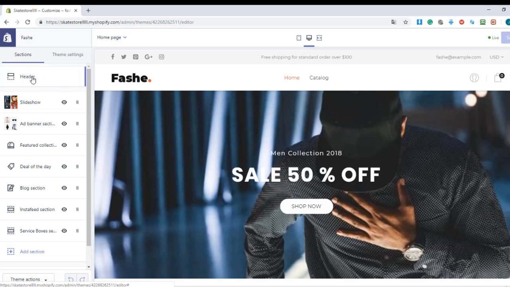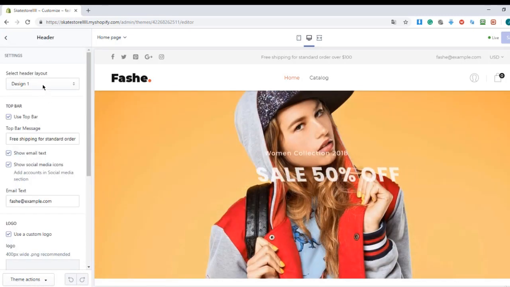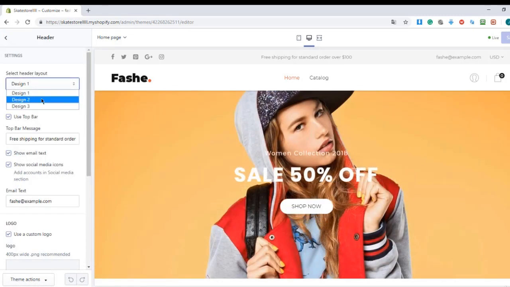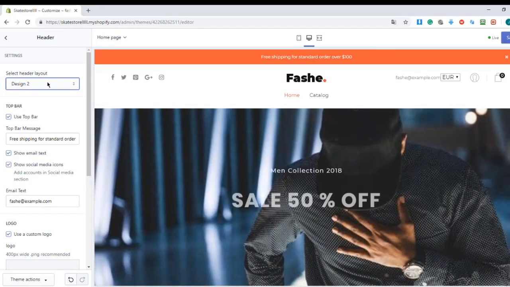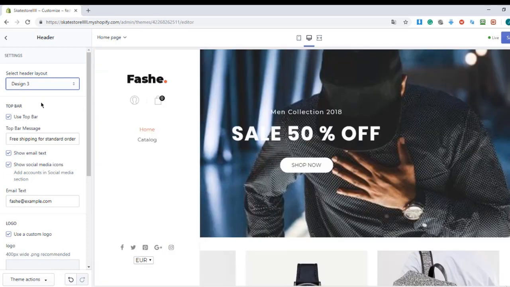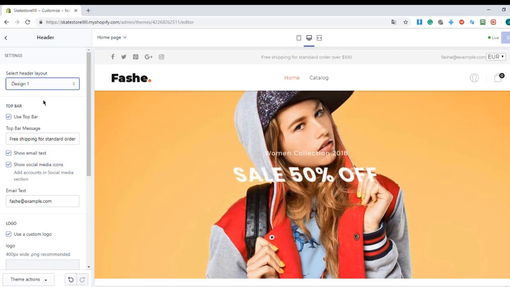Right over there. On the top. And you can choose different designs for your header. Design 2, for example. This is looking really good. And this is also looking good. But I really like the first one. So I'm gonna select the first one.